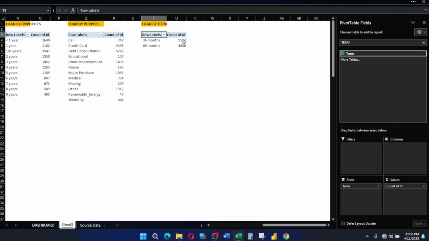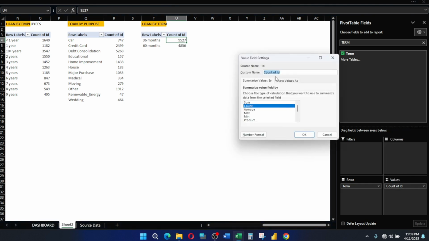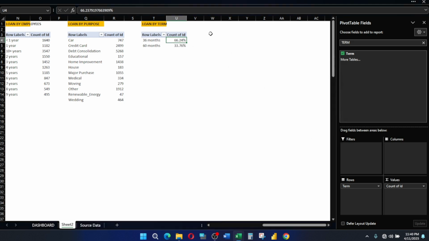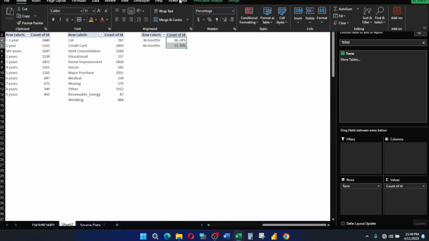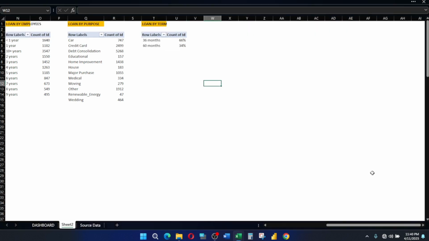So this is going to be in percentage. The loan application under the counts, under the value field section, we're going to change it to show as a percentage of the grand total. The percentage of the grand total, we have this. Then decrease the decimal places. Then we have this, right?